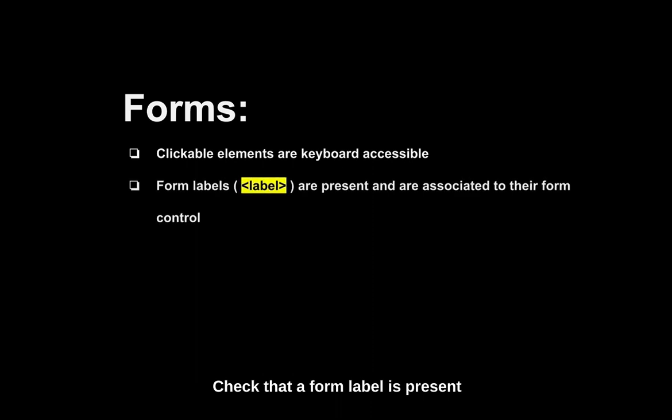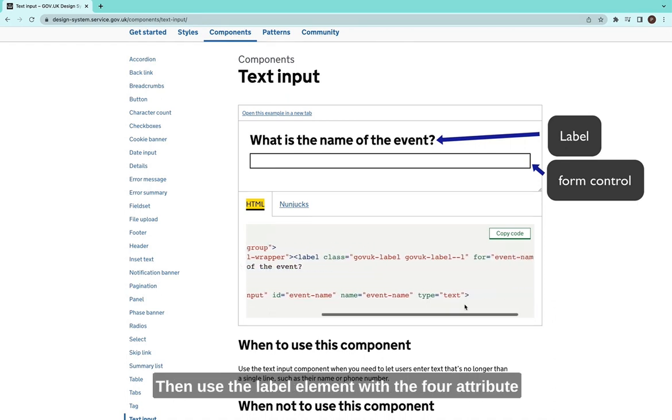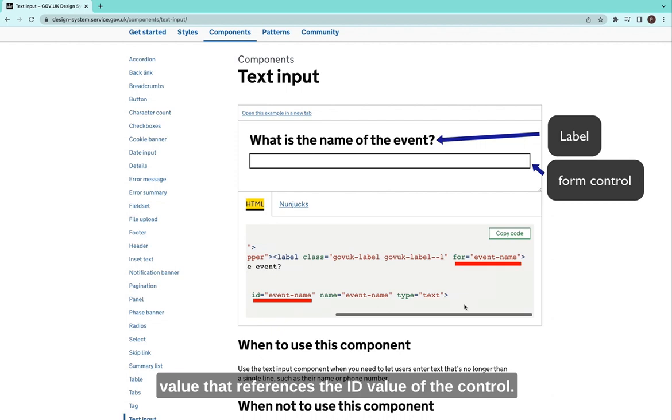Check that a form label is present and associated with a form control. In order for screen reader and voice command users to interact with form controls, form labels need to be properly associated with their form control. The preferred technique for labeling form controls is by reference. First, include an ID attribute on the form control to be labeled. Then use the label element with the for attribute value that references the ID value of the control.